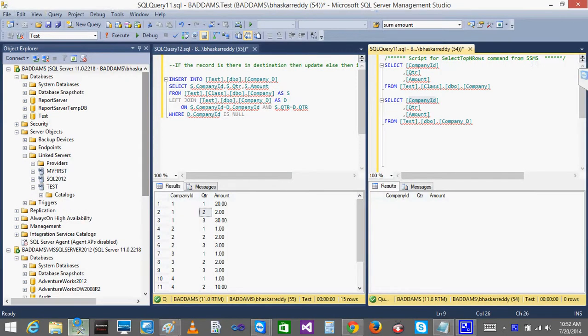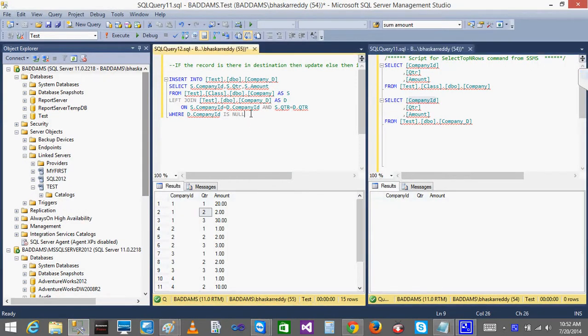We are continuing from the last video. Okay, so this is for insert. I update for this for the insert. So what is update? Update means if the record is there in the destination, then we need to update the record. How to check whether the record is in the destination or not?